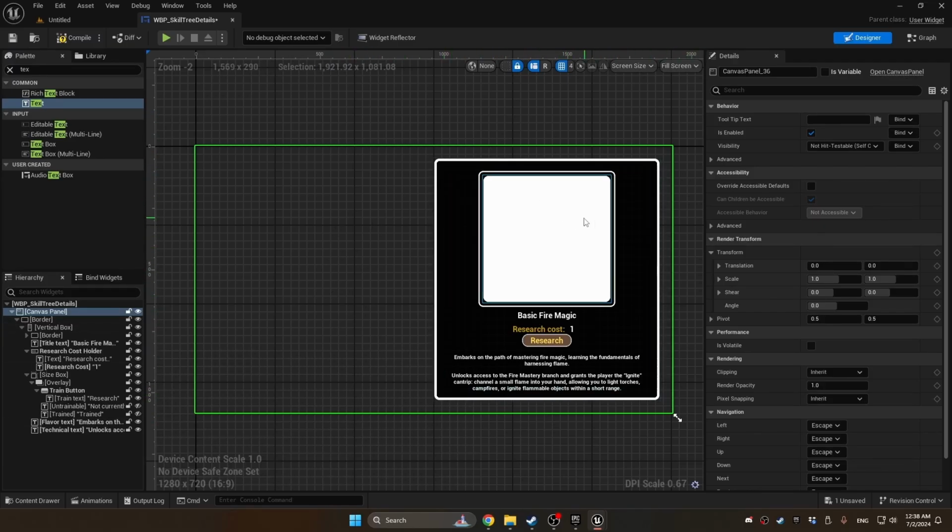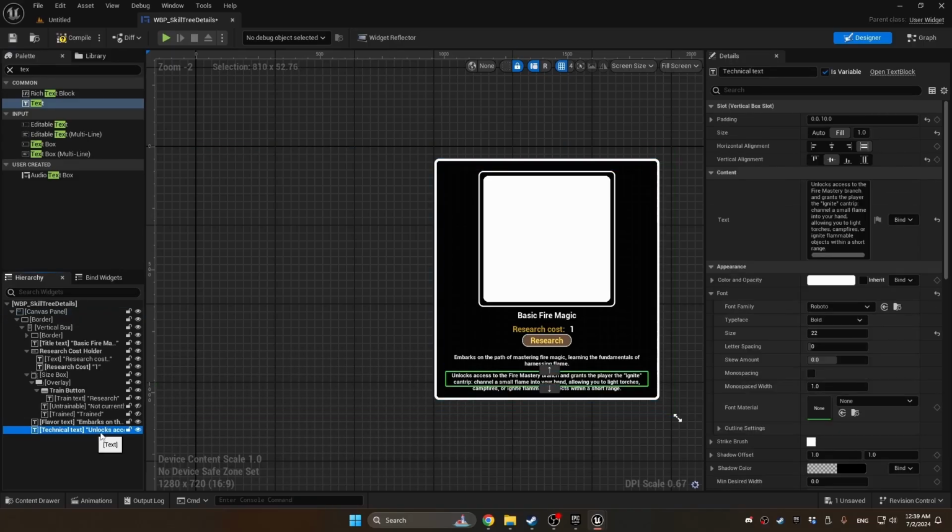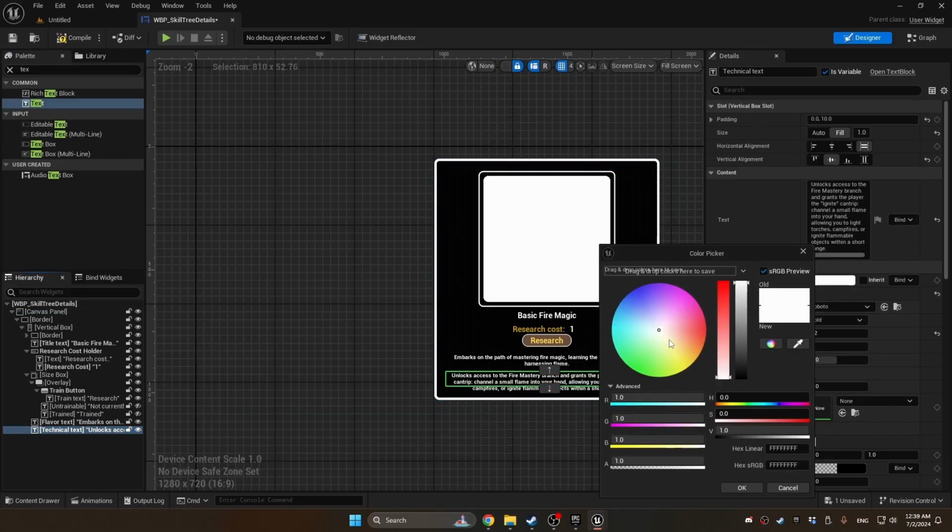So this is going to show when you click on a skill, it'll show you all the details of that skill. And there are still a few visual changes we could do to make it look better. One thing we can do is we can click on the technical text and we can make it just a slightly less white, maybe a little bit more of a yellowish, maybe something like this.